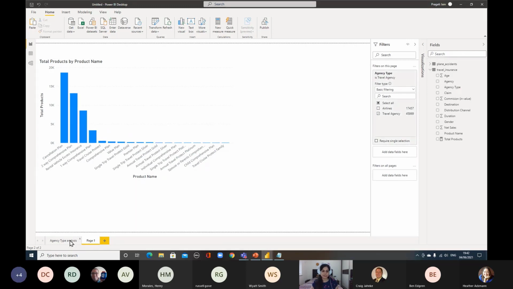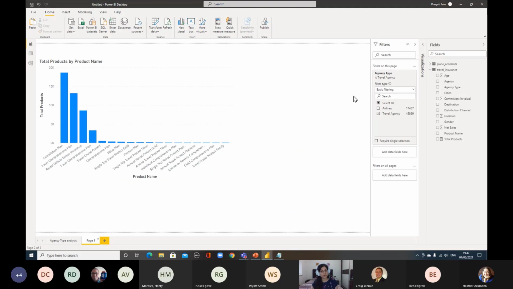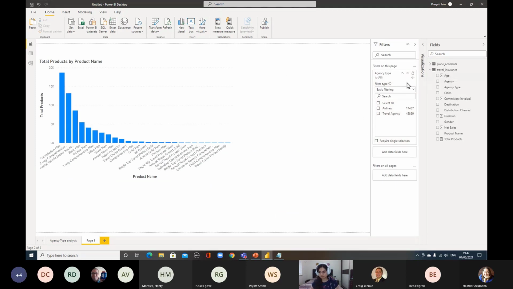Now let's go to the previous page. When you go to the previous page, the filter on this page doesn't show anything, because my agency type filter works only on this page. So that's what filter on this page does. Okay, now let's talk about filter on all pages.